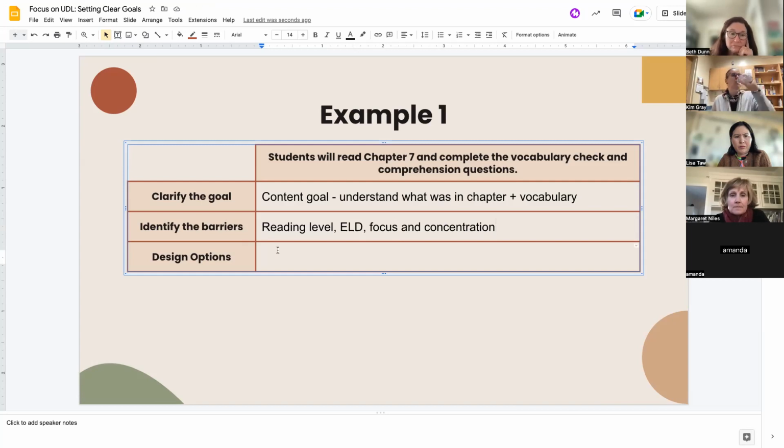So can you think of any design options? What might you incorporate? An option or two that would help eliminate some of this? For learning, remember again, our goal is to show that they know the content from the chapter. So any ideas of some design option that you could add in to make this more accessible?